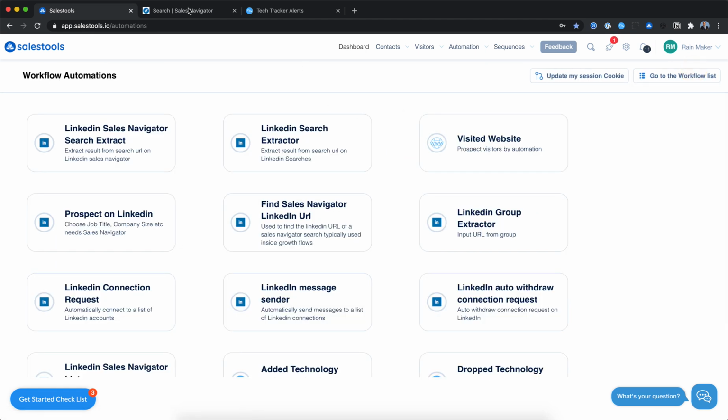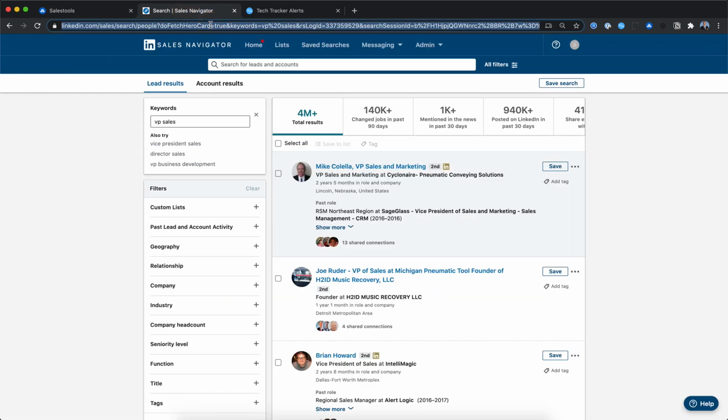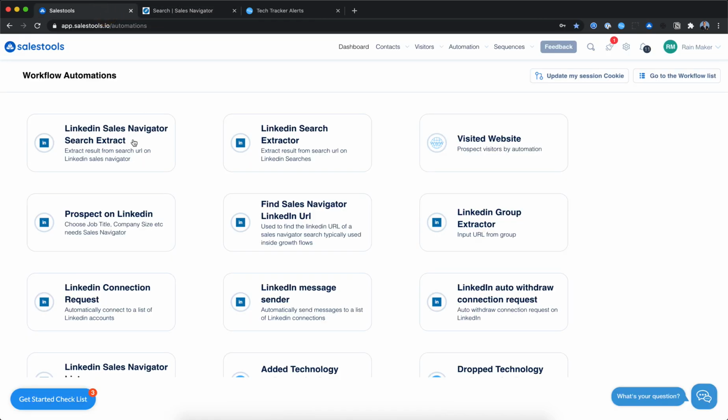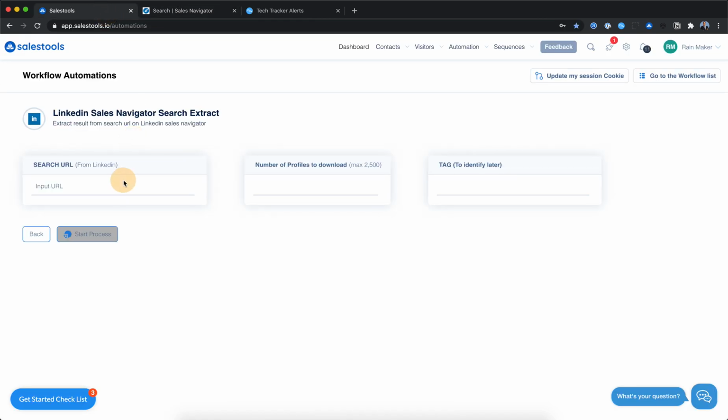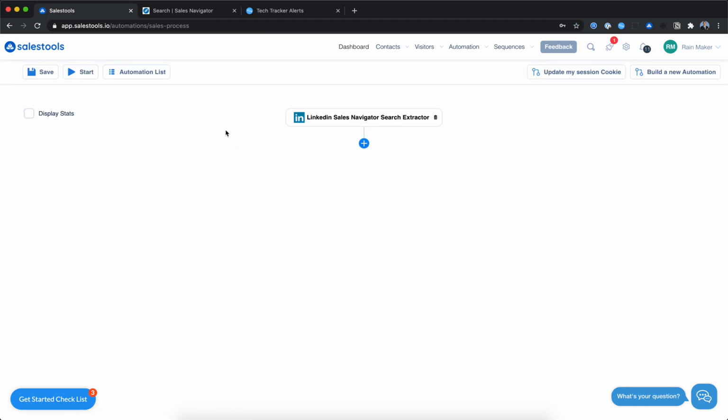So we're going in here right now, building the automation. What I want to do here is I made this crazy good Sales Navigator search. I would like to reach these VPs of Sales. How do you do that? Well, I'm going to hit LinkedIn Search Extractor here. I'm going to say I want to download the 2,000 people I have here. I can tag them VP Sales so I know what they are. Then hit start the process.